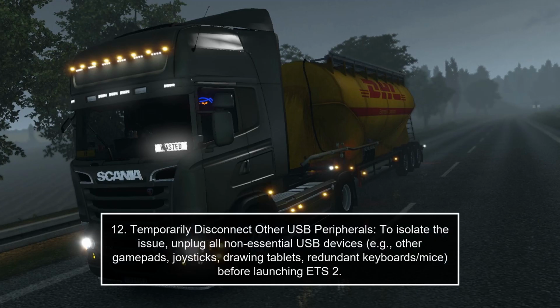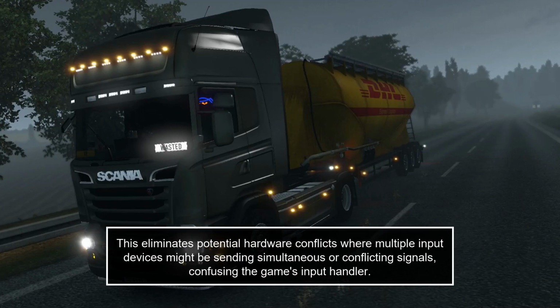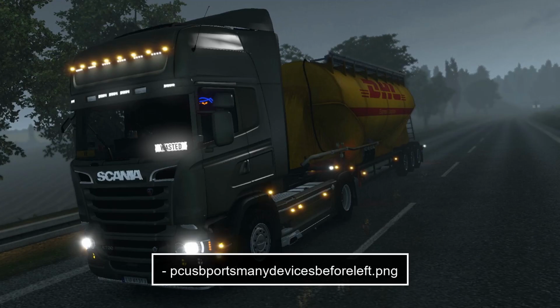Step 12: Temporarily disconnect other USB peripherals. To isolate the issue, unplug all non-essential USB devices, e.g., other gamepads, joysticks, drawing tablets, redundant keyboards/mice, before launching ETS2. This eliminates potential hardware conflicts where multiple input devices might be sending simultaneous or conflicting signals, confusing the game's input handler.